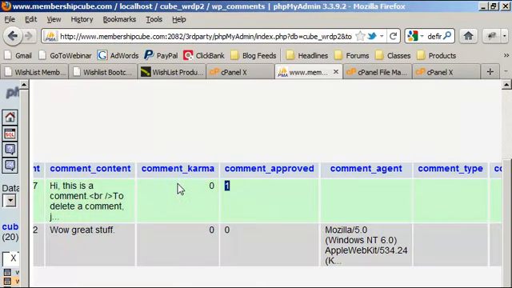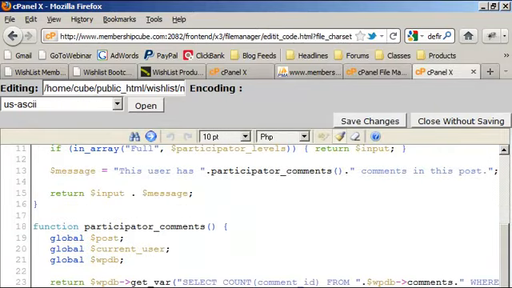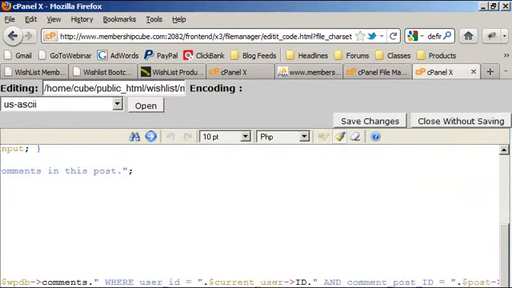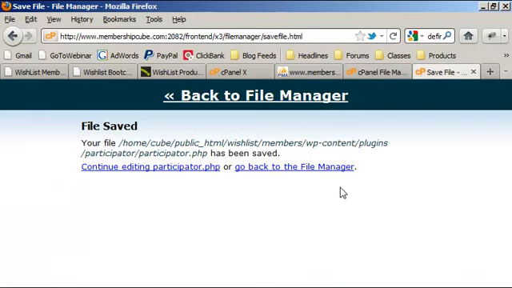Pretty simple. So we'll just flip back to this file editor. And we'll say select this, where this is this, and this is this. And I'll say where comment_approved equals 1. Here we go. Let's save the changes.